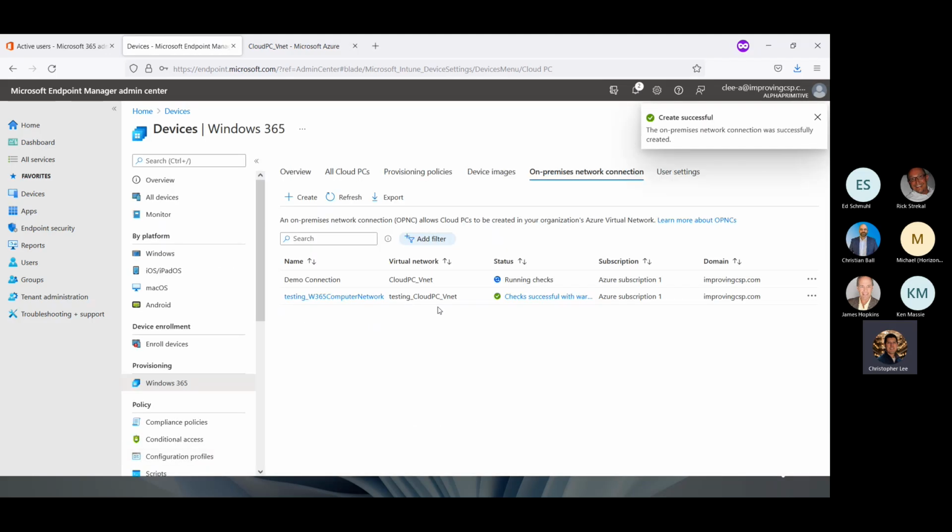This will create the network. It's going to run some checks. This could take a little while, so I'm not going to wait for this. What this is doing is checking things using the Network Watcher service to make sure that this connection can talk to the domain controllers, it can authenticate to the domain, it has rights to create computer objects, and it has the ability to resolve the domain name, things like that.